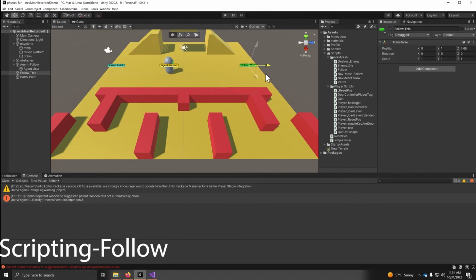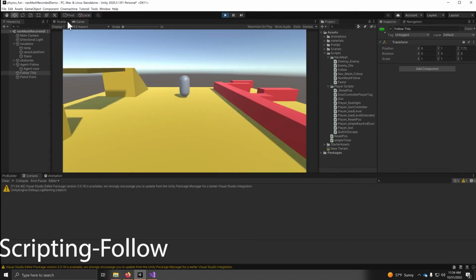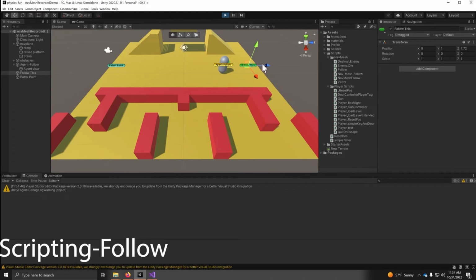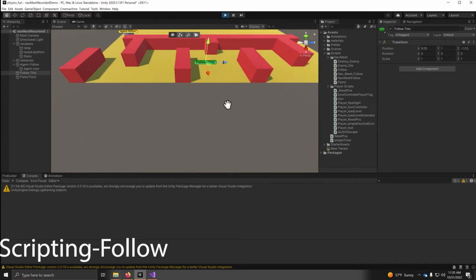If I move agent follow, or I'm sorry, follow this, agent follow is going to follow that object wherever I take it to. And because we did that if statement, rather than running right up on top of it, it will stop within 2 meters of it. If I bring it over here, it's going to navigate the pattern.